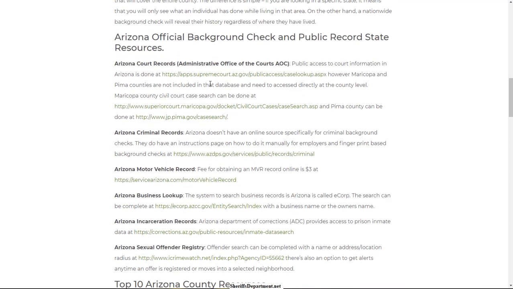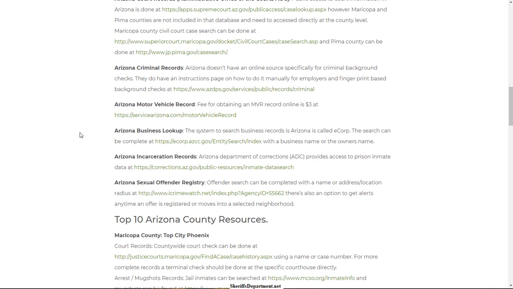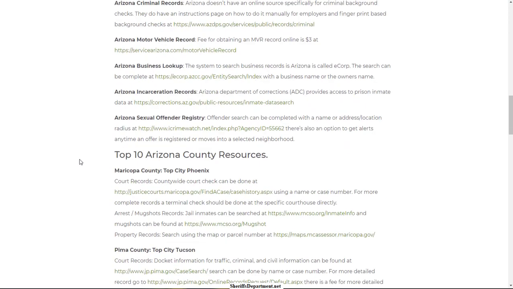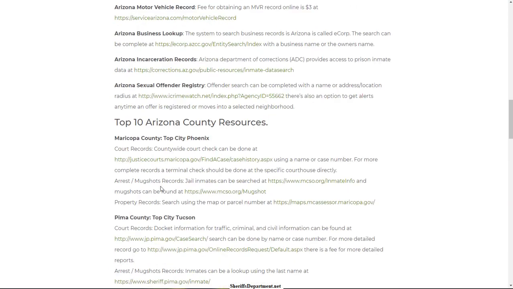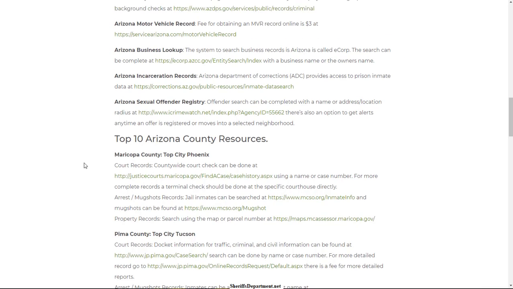In some instances, a state will give you a statewide database that you can look at, but it might not necessarily cover all the counties, or sometimes they won't even have a statewide check, so you'll have to do it at the county level. In the case of Arizona, they do have a statewide database, but a couple of counties are not included. So we break all this information down for you. If you just come down and look into it, you'll be able to find whether it's at the state level or at the county level. You'll be able to locate these court records.